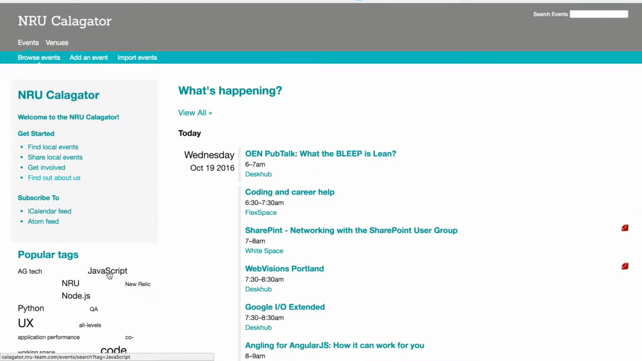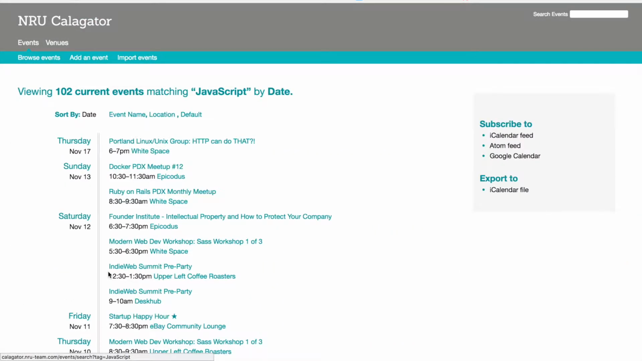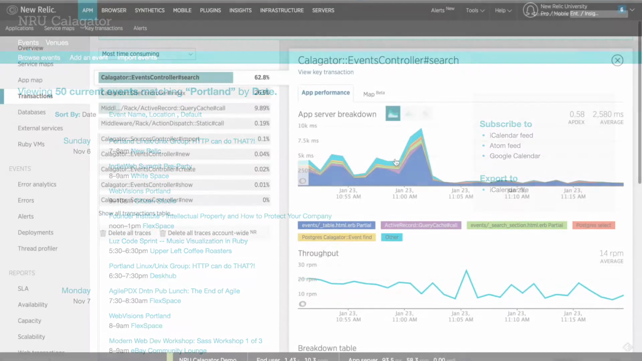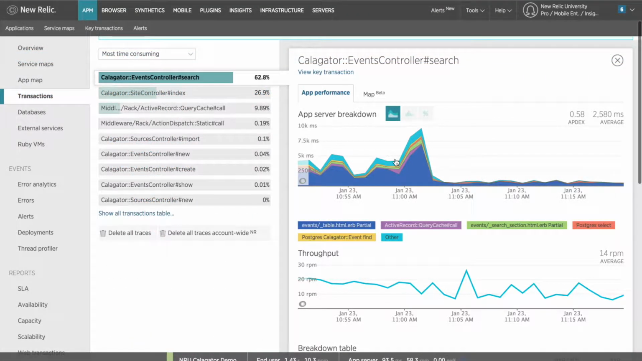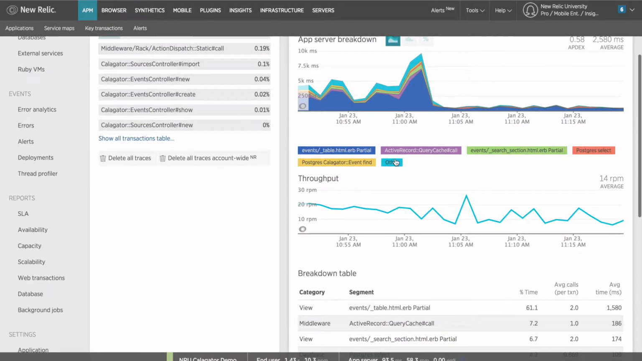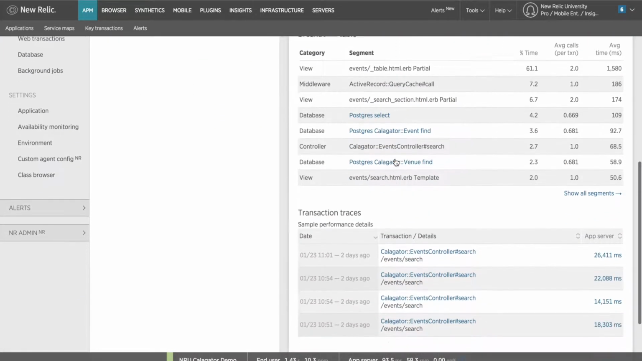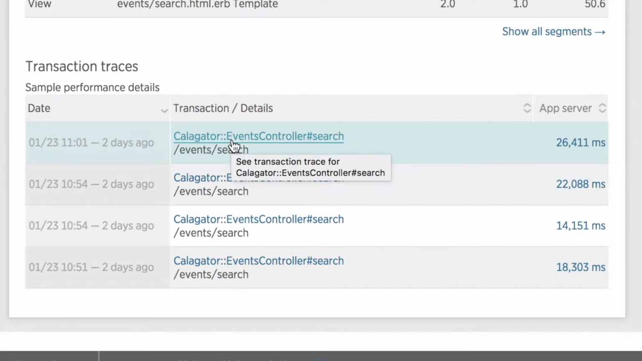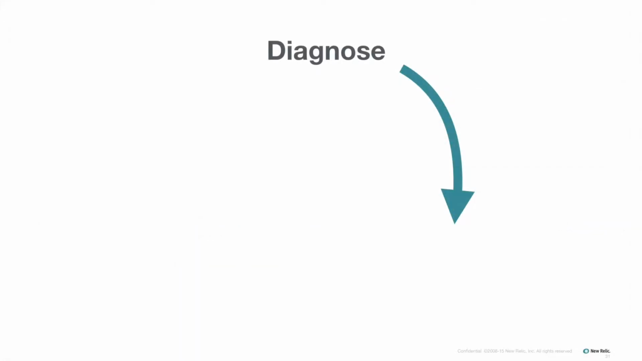I recently added custom data about my app's search features, and I want to check on its performance. So I'll go into my transactions dashboard in my APM account to see how the custom data is performing. And I see that my search transaction is sitting at the top of the list as the most time consuming. I'll open that and scroll down to a transaction trace. The first trace I see took over 26 seconds. That's not good. I'll open that up and see if I can diagnose what's going on.